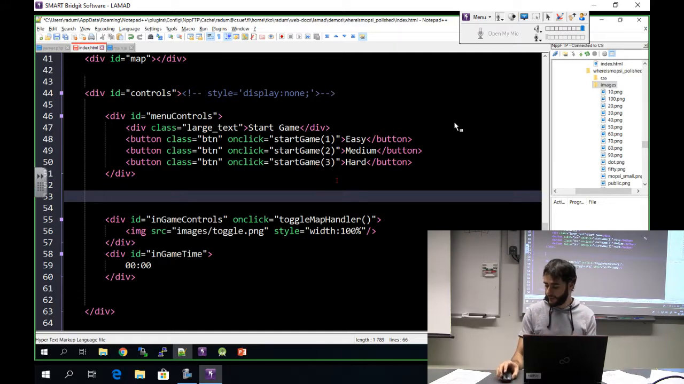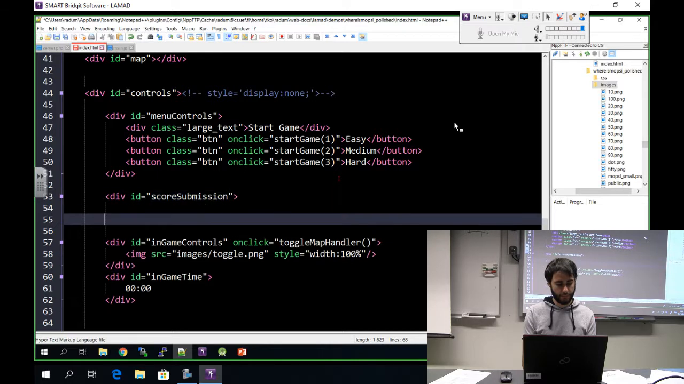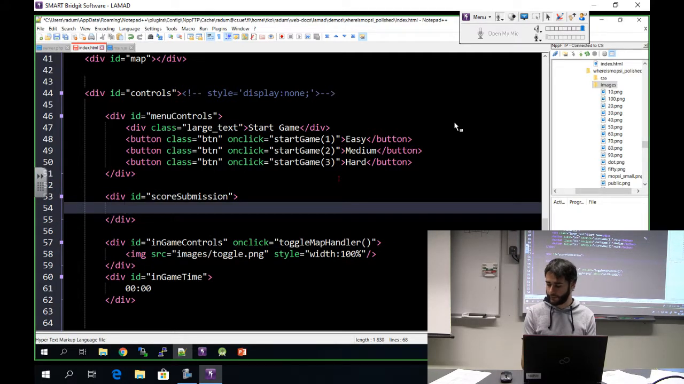And for that I'm going to create a div. Maybe I will call it score submission, and inside it I will use 3 different components. First, I want to display the user's time.